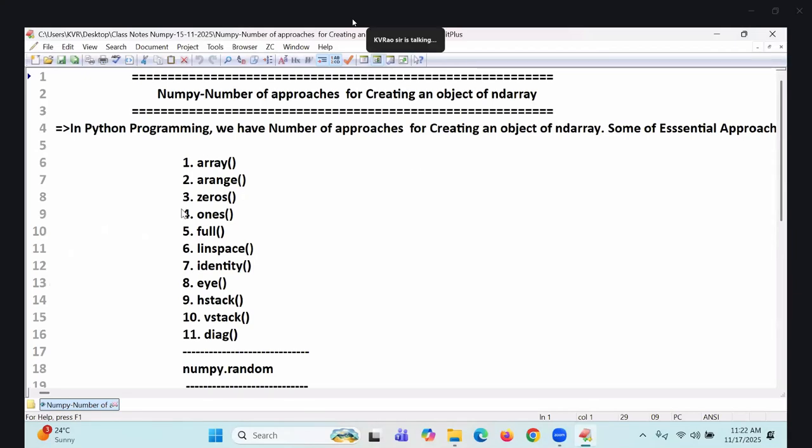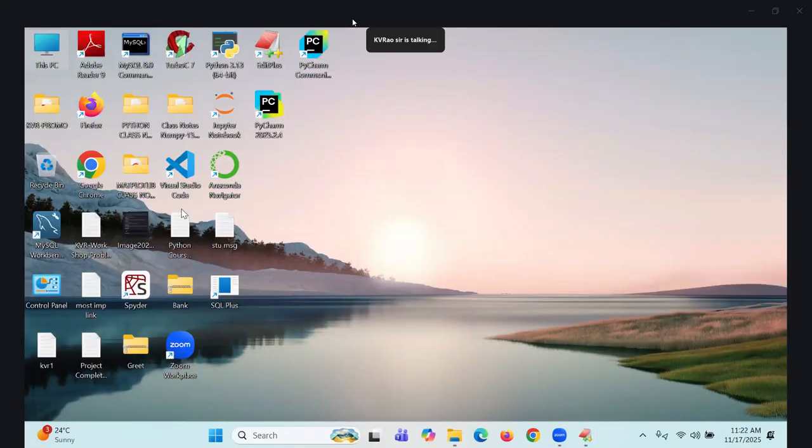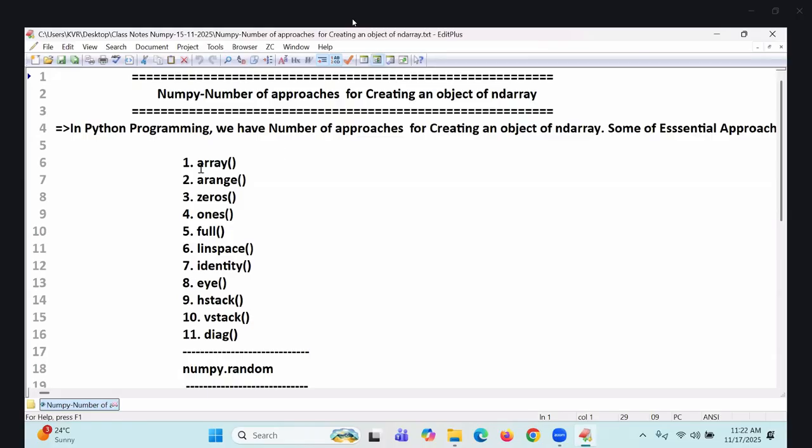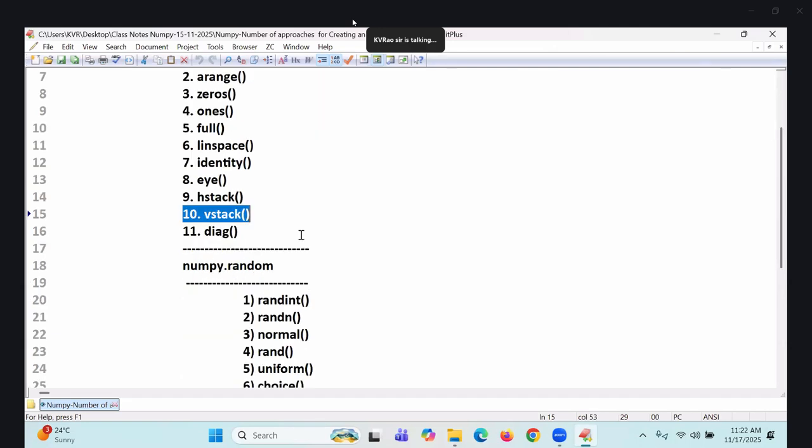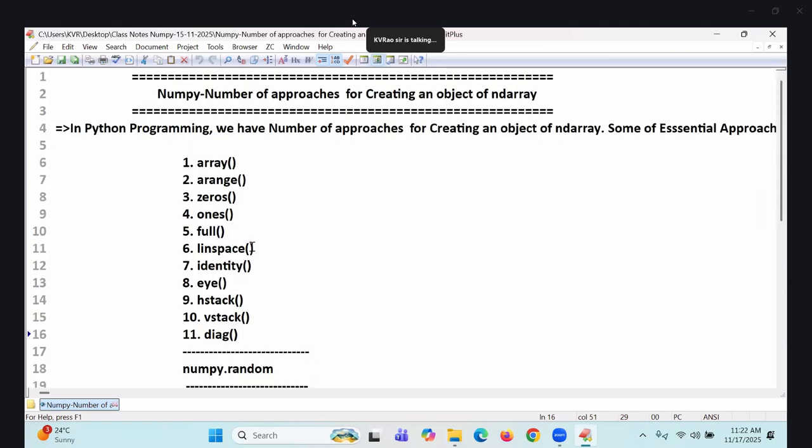Zeros of, ones of, full of. Right. So I'm listening very frequently. So array of, arange, zeros of, ones of, full of, linspace of, identity of, I of, hstack of, vstack of, diagonal. Right. So this we are learning.